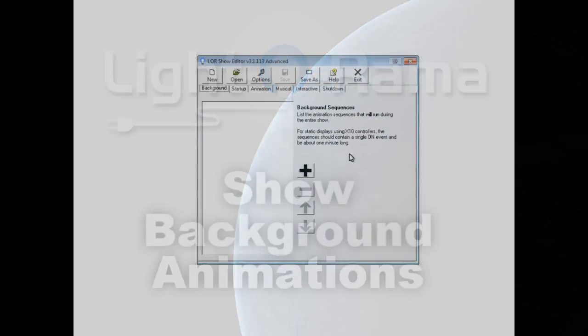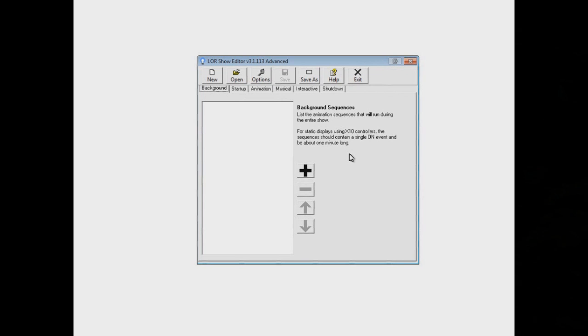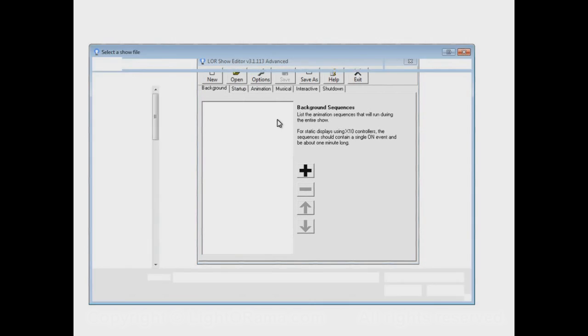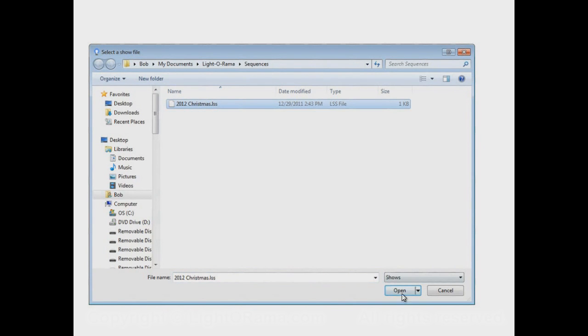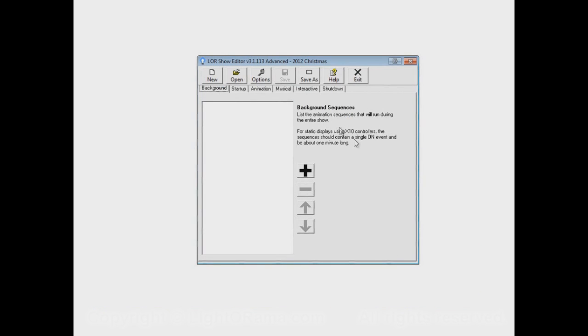This video is part of a series showing you how to use the Lightorama show editor to build a show. It's a series of videos because there are a lot of options in shows, and different videos will show you different options. So in previous videos, we've built a show, and let's open it up. Here it is. And just to remind you, we have things in our startup section, our animation, musical, and shutdown.